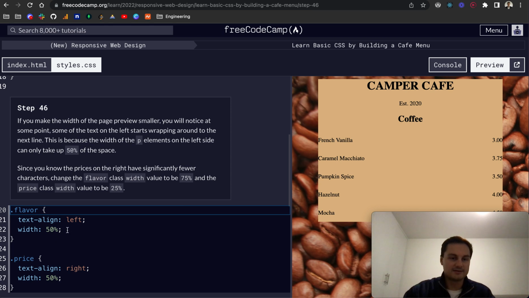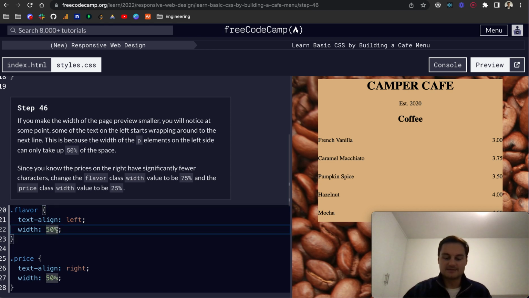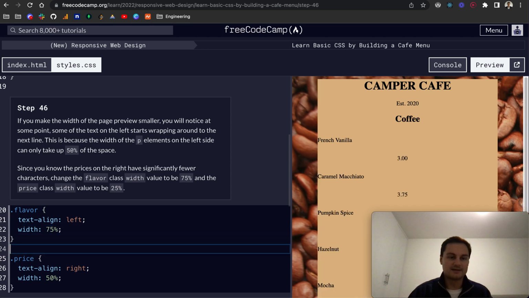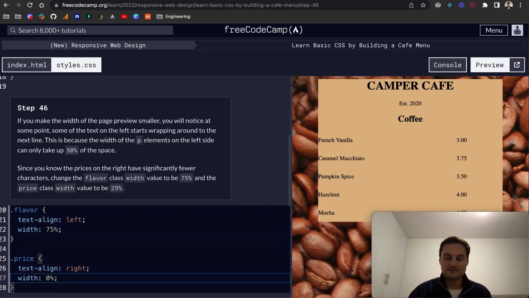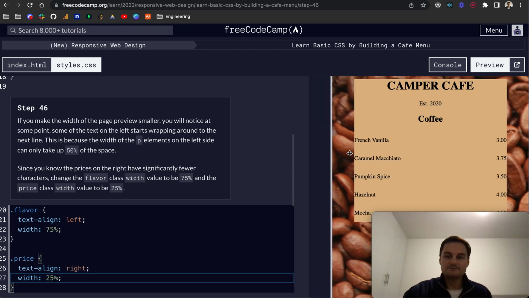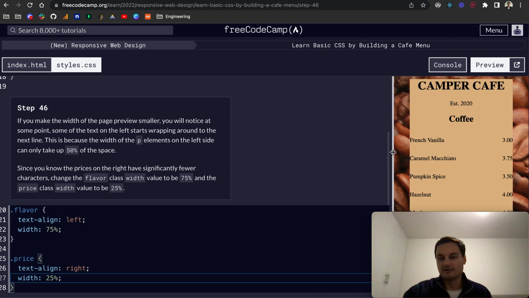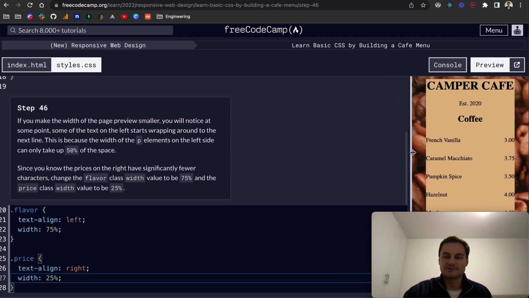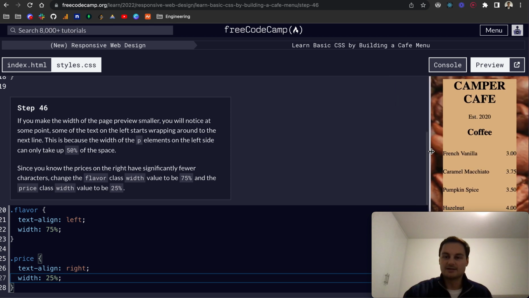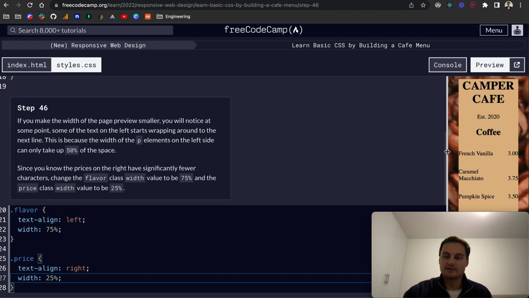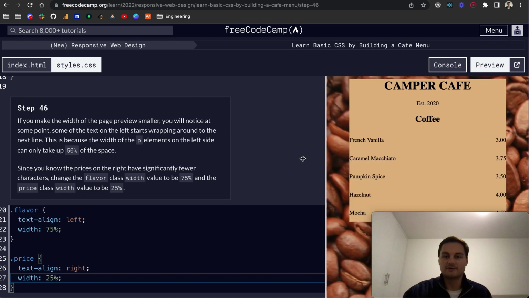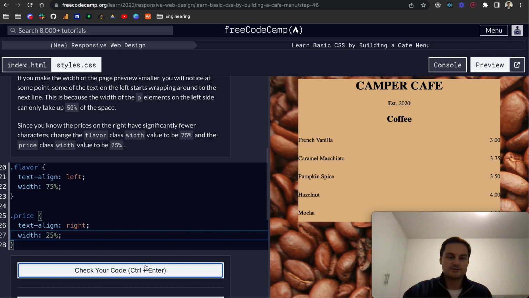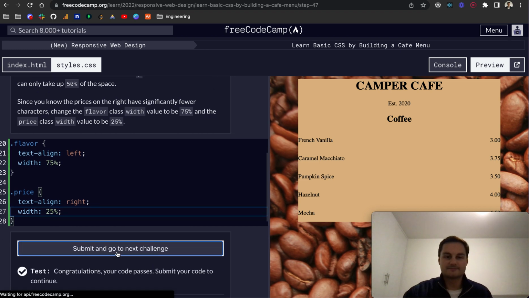So we want the width of the flavor to be 75, and then the remaining percentage, up to that 100% of the parent container, this will be 25%. So now if I do the same, we'll see that line break a lot further over now, because there's basically an extra 25% of room or space before that line will break. But it still does break, just further across. So let's check that, and we should be all good.